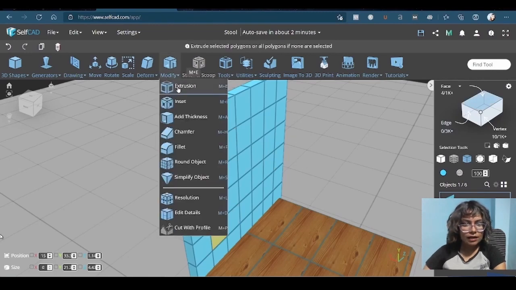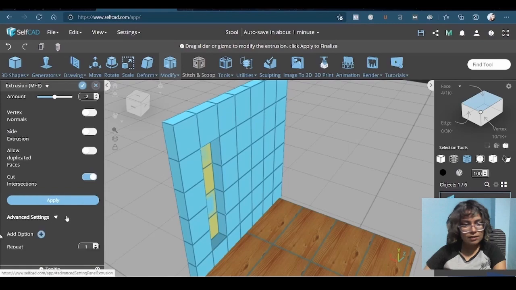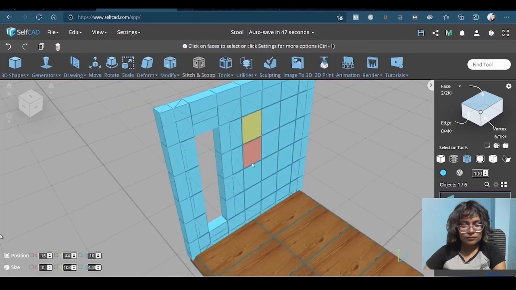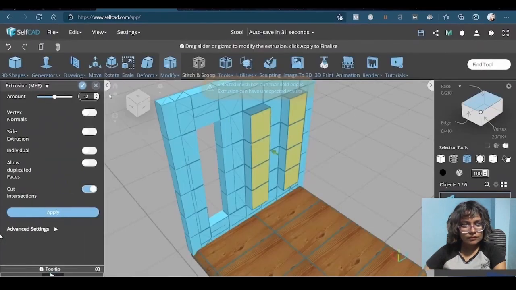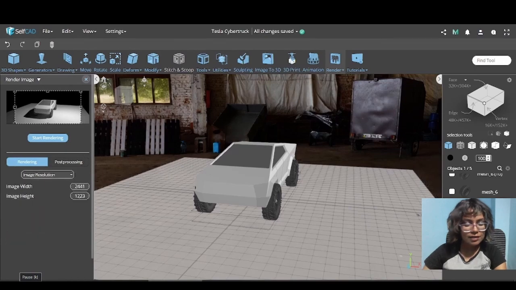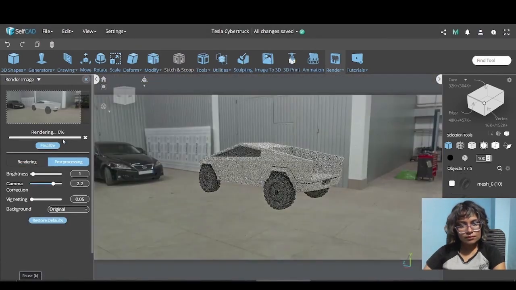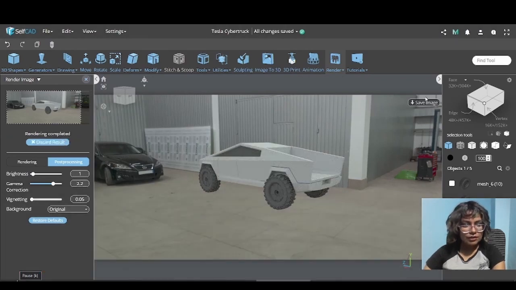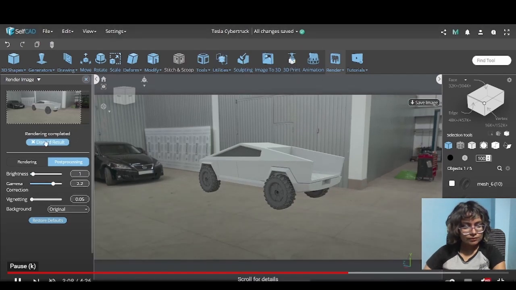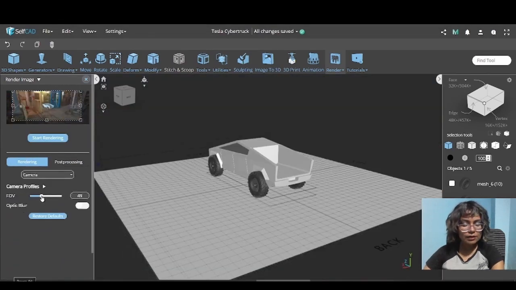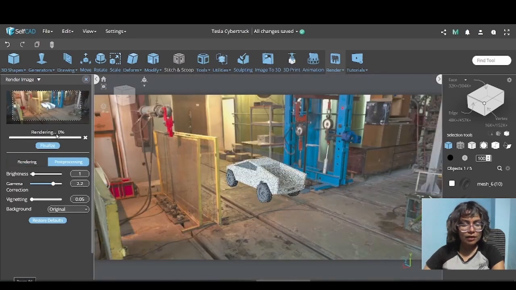Organic modeling, hard surface modeling, everything can be done in SelfCAD. You can even render and animate in SelfCAD. So I parked this virtual Cybertruck in a parking garage. You can render it any possible way. There are a variety of backgrounds available in SelfCAD, and for rendering you can even render it with a transparent background.